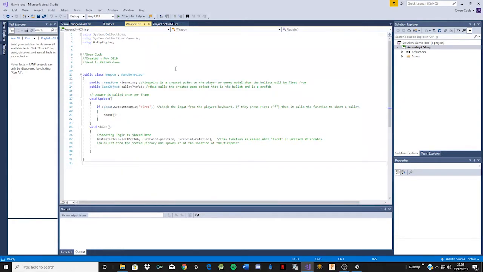This script here is attached to the player and is used to create their weapon. This connects to the fire point, which is a game object from where the bullets will be fired. It calls the bullet from the prefab library.